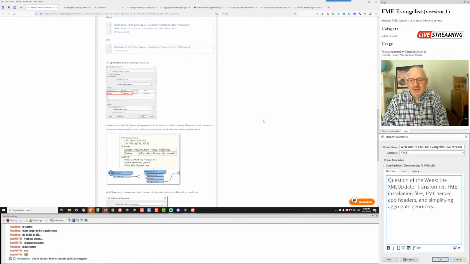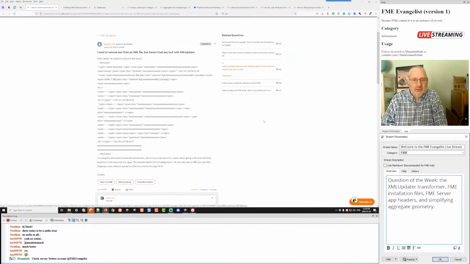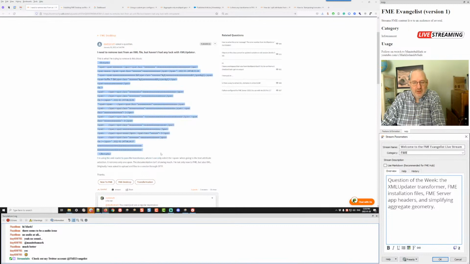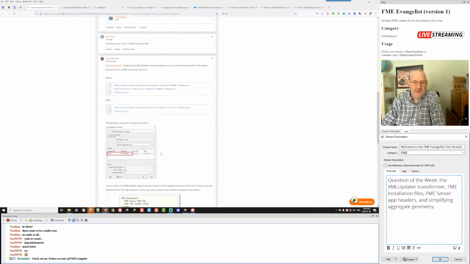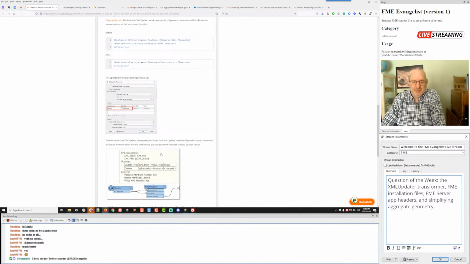So the question I'm looking at today was from a user who wants to remove text from an XML file but hasn't had any luck with the XMLUpdater. What they're trying to do is remove a block that says remarks. I looked at this and thought, hey, I'm going to do that, and I set it up to show. And then, of course, Takashi comes along and answers the question perfectly.